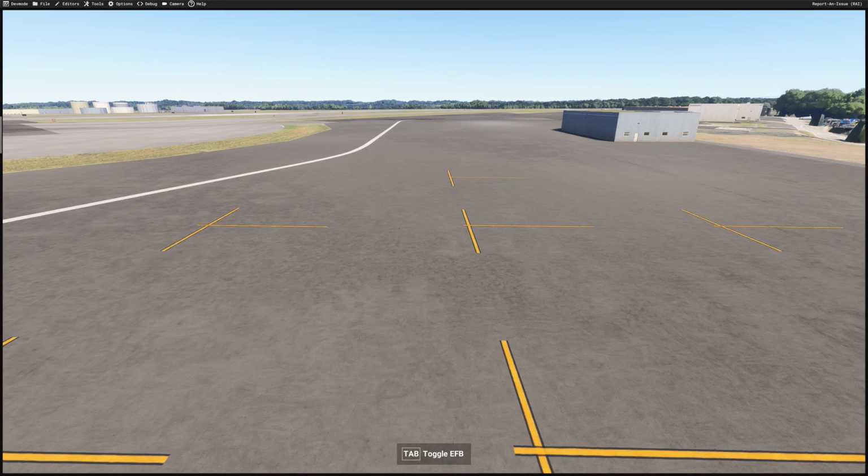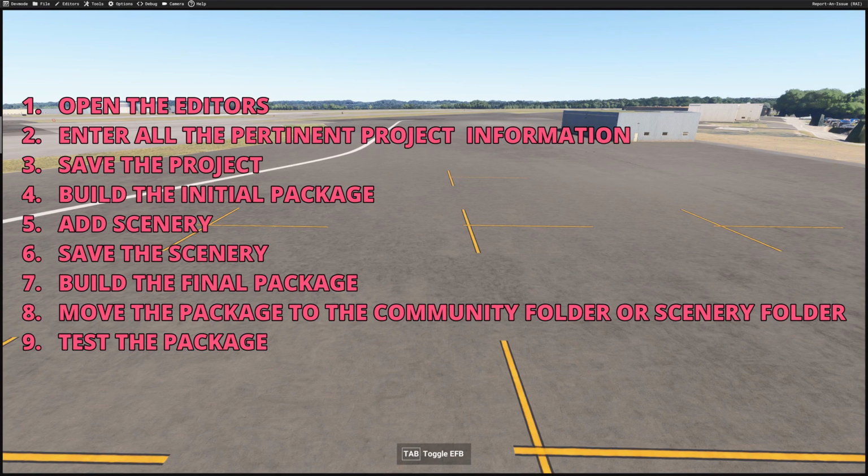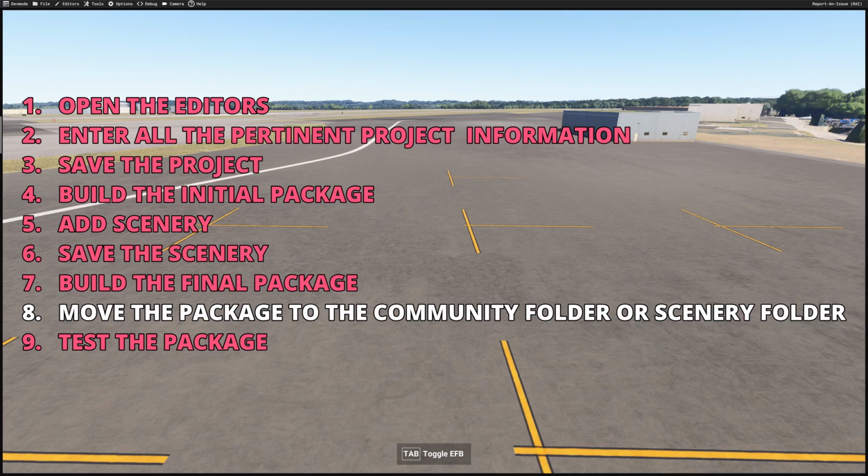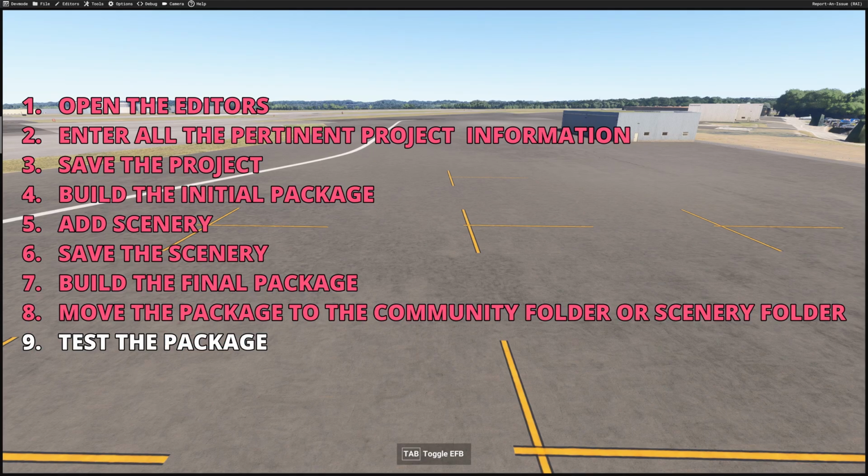Build the first project. Now we're going to build our first project. Here are the steps we will follow in building the project. I will open the editors. I will enter the pertinent project information. I'll save the project. I will build the initial package. I will add scenery, save the scenery, build the final package. Then I will move the package to the community folder and I will test the package.